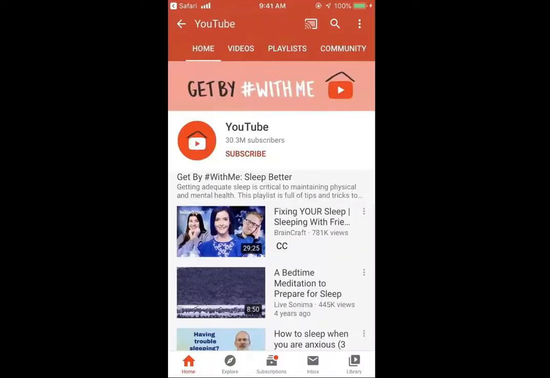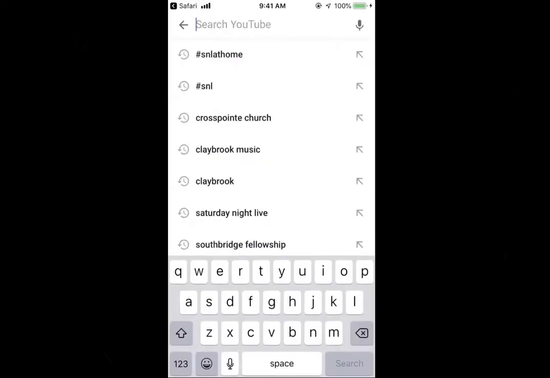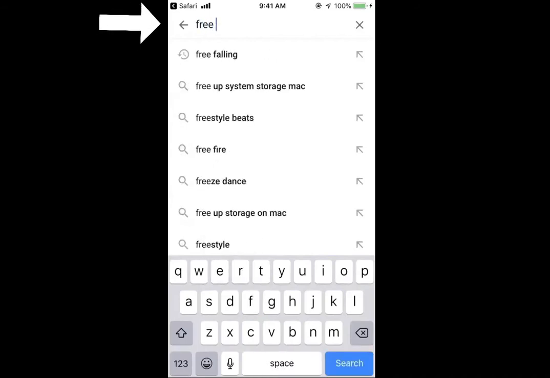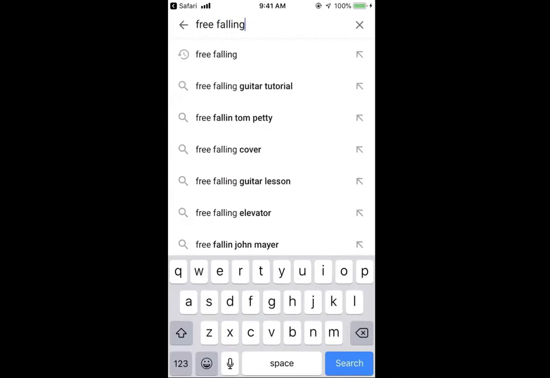In this tutorial, I will show you how to change the playback speed of the YouTube videos you watch. Search for the song you'd like to listen to. In this instance, we are searching for Free Falling by Tom Petty. Click on the search button.